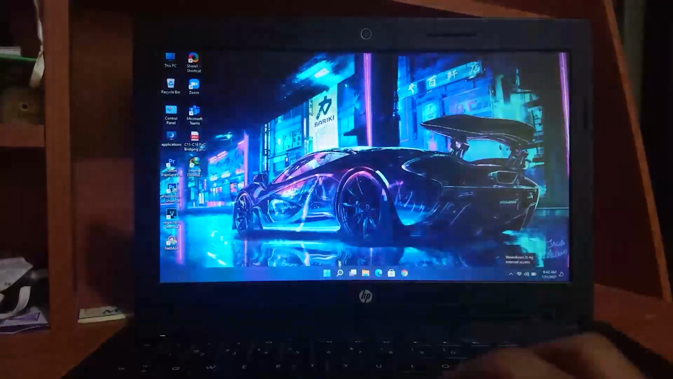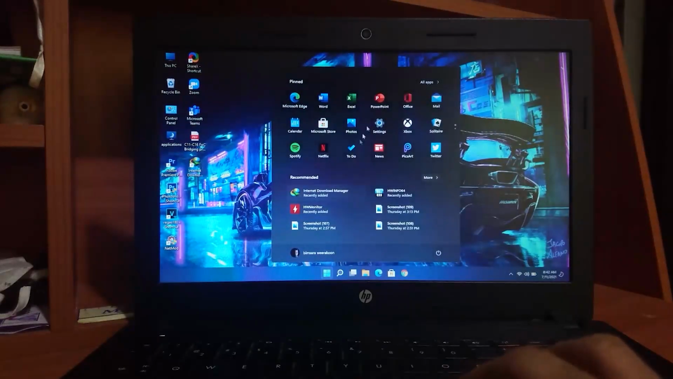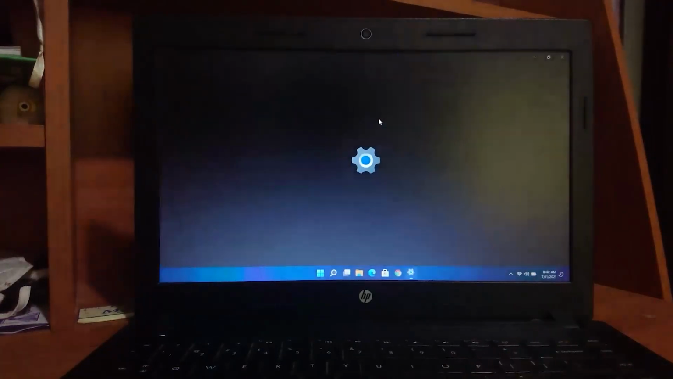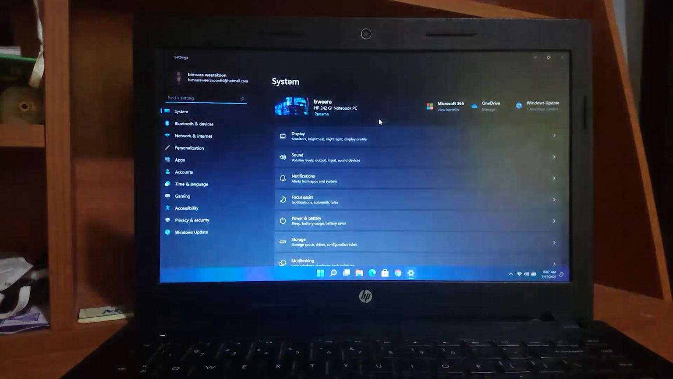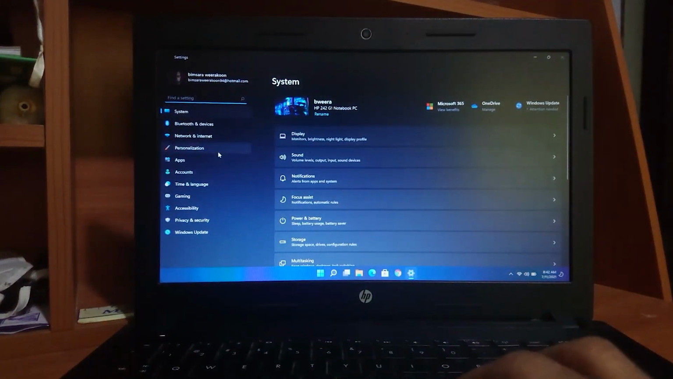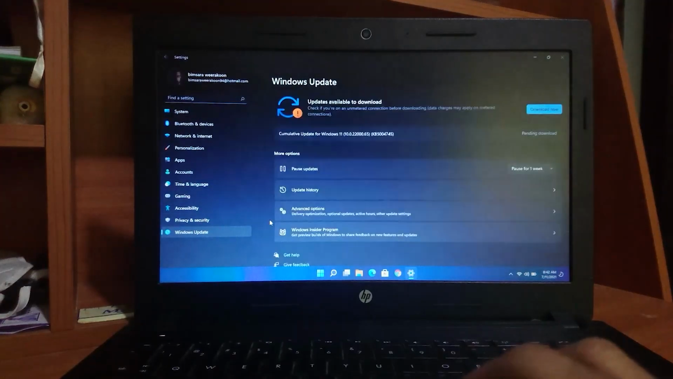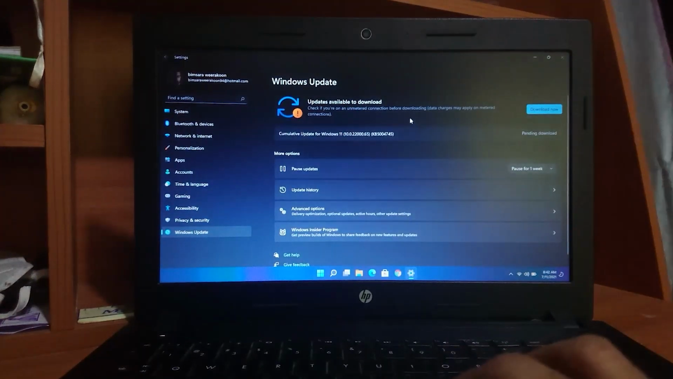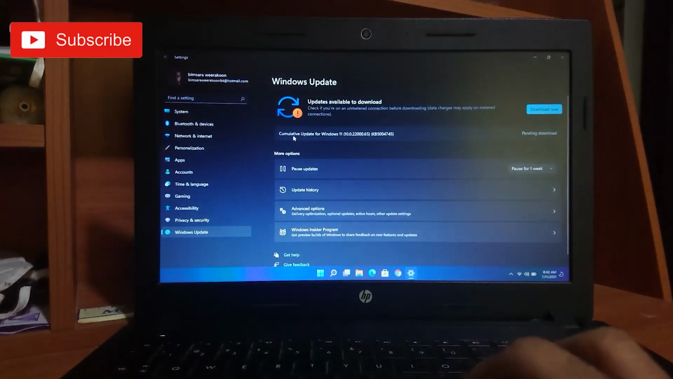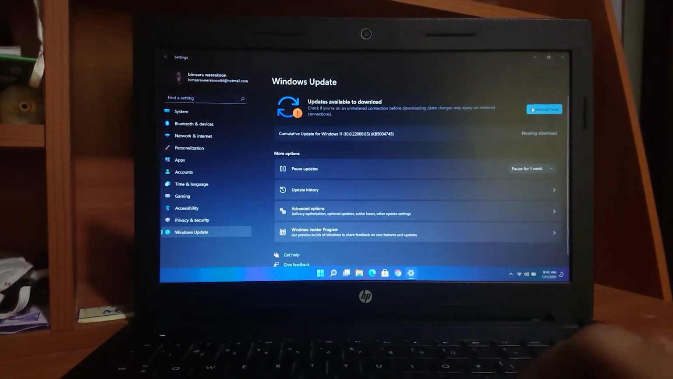To update, let's go to the settings. Windows Update, and search for updates. I have already done that, that's why it's showing up here. As you can see, I've got cumulative update for Windows 11. Let's download it.